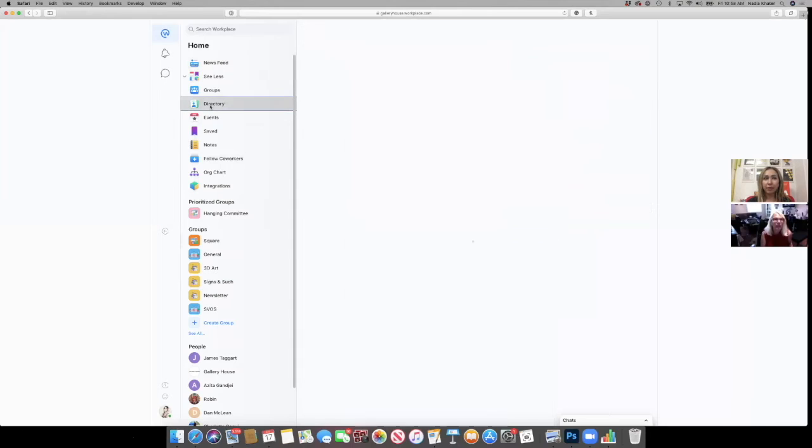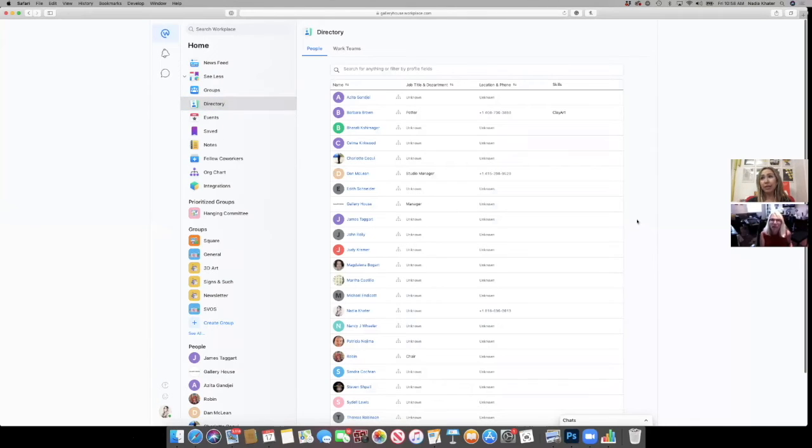You can click on directory and it will show you basically the people that the admin added or invited. And the admin would have access to change these. So the job title, or actually each one of us could add a job title on their profile. I can show you that as well.